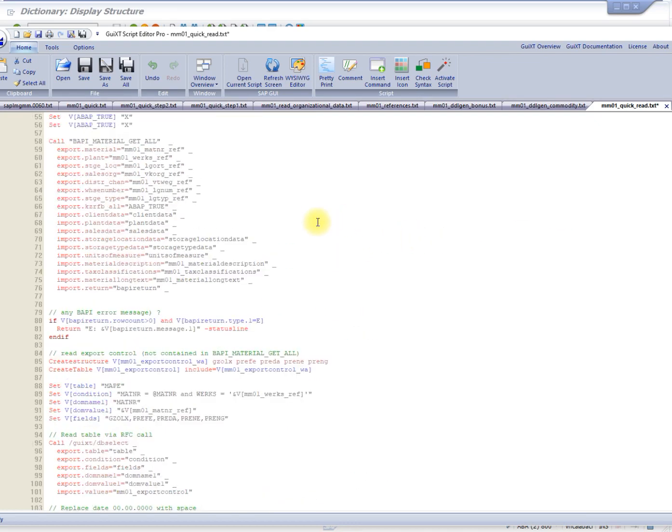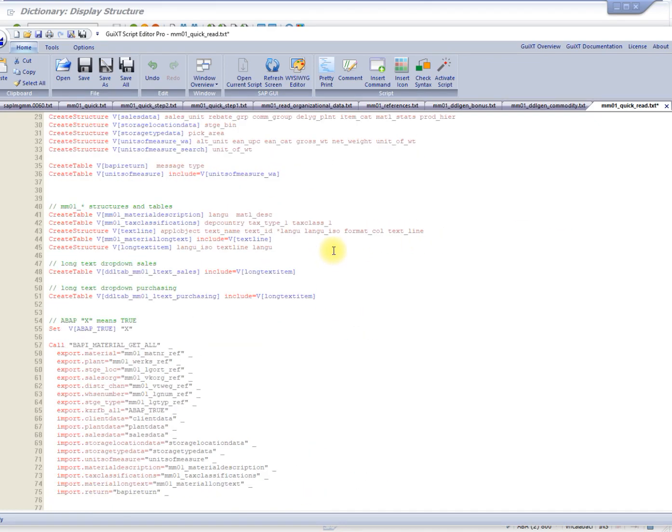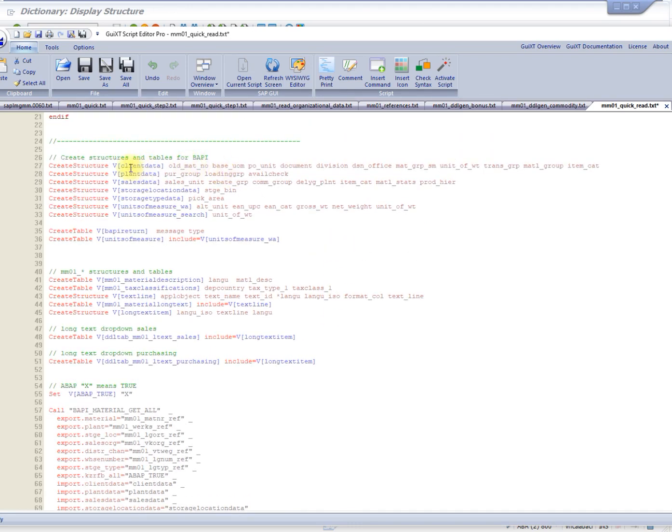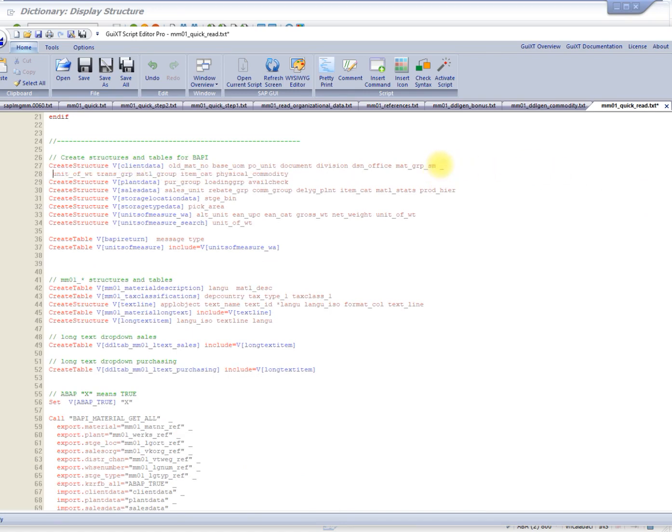Finally, we need to go up towards the beginning of the script to the Create Structure statement for client data to add our new field at the end of the list, because the XT call interface always only gets specified columns.